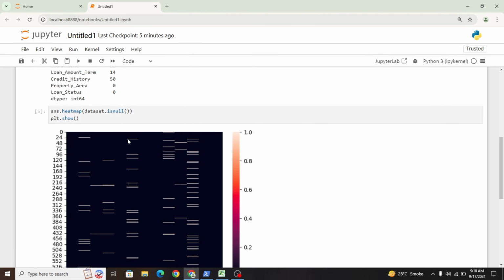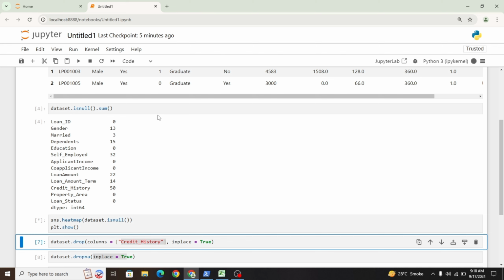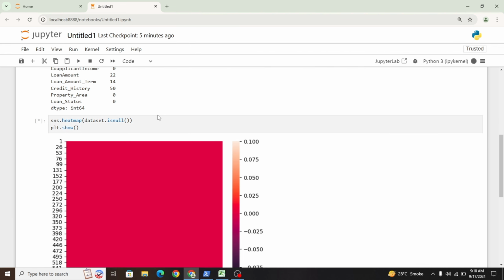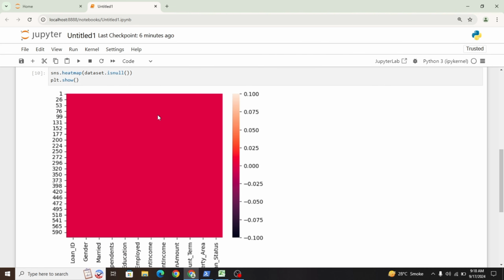So now we will see the graph again, and you can see there are no missing values. So this is the method how you can drop your missing values in your dataset.